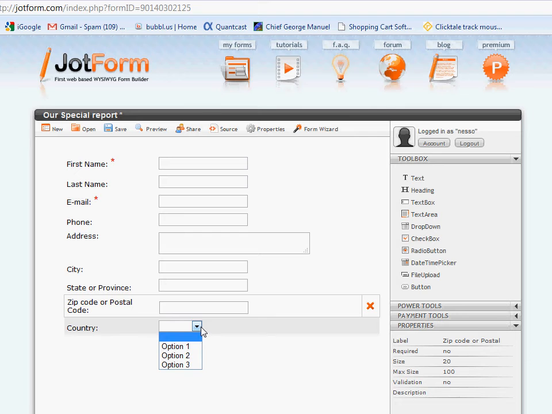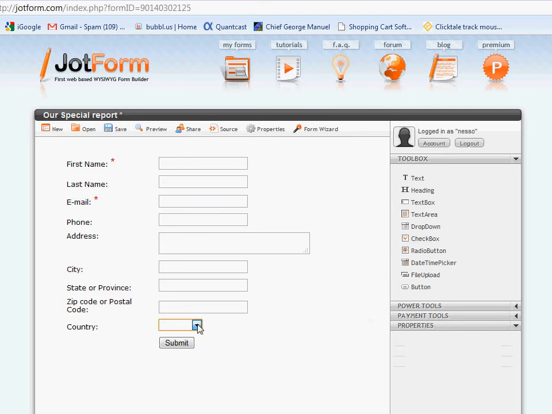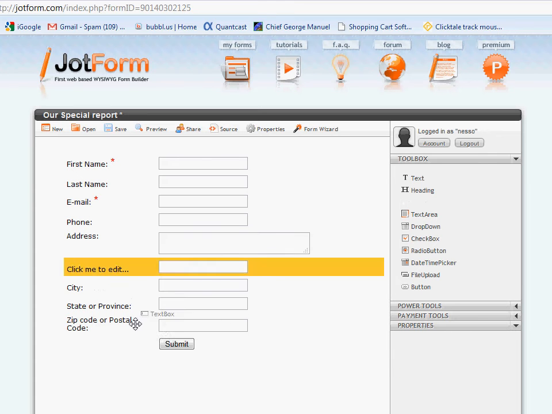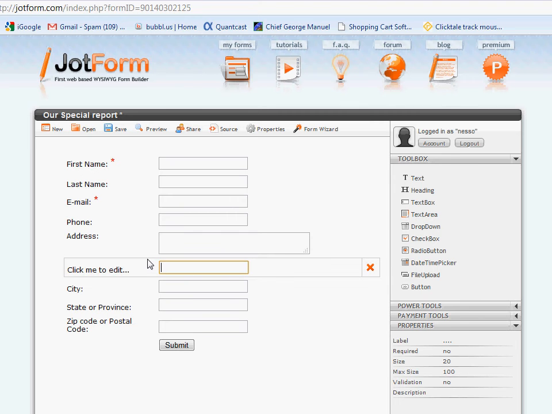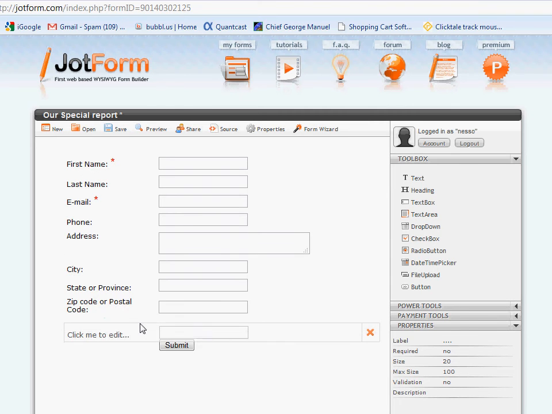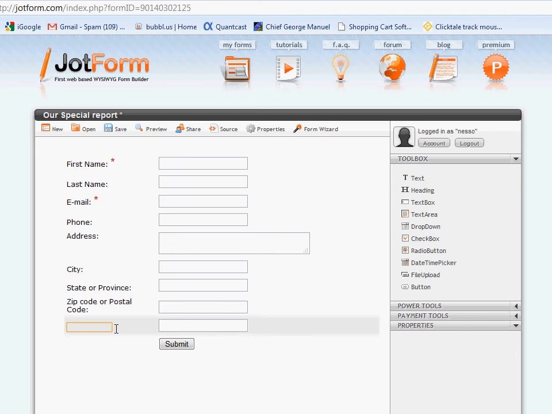And then click there to country. Option 1, 2, or 3. Well, that's not good. For country, we're just going to put another text box, and you click over here and you drag it across, and it puts it in the wrong spot. So we're going to drag it down, click there, and hold it down and drag it. Click there where it says click me to edit, and then we can put in country.